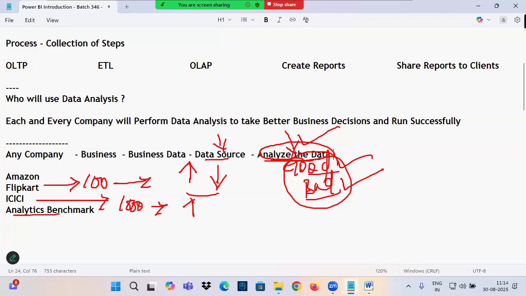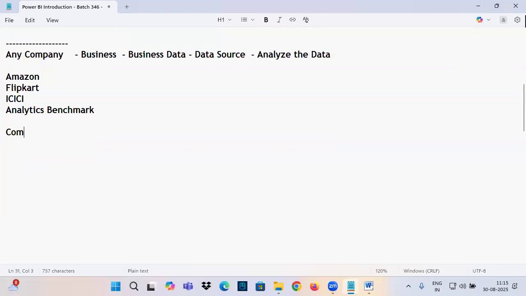They want to understand which branches are performing good, which branches are performing bad. So to understand that, ICICI Bank needs to analyze the data. Companies need to analyze the data to understand where we are doing good and bad. So it's a common thing. Companies need to analyze the data to take better business decisions.